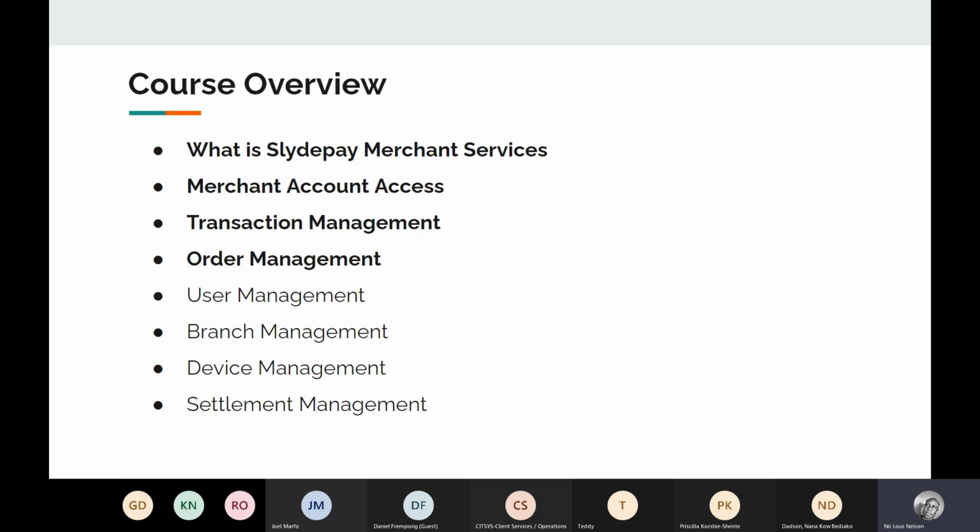Order management is a new functionality that has been added onto the platform for you to be able to see all the payment requests that are coming your way. And as we go into the session, you would get to see the details of it.